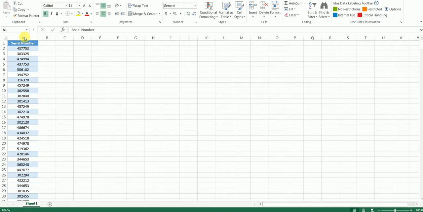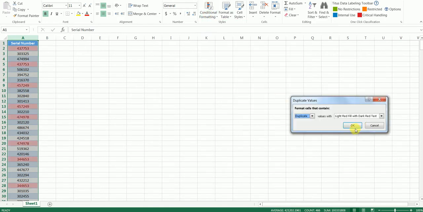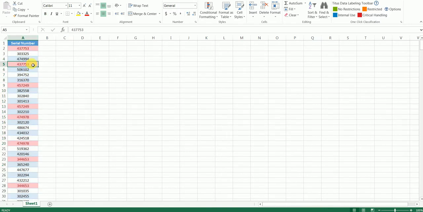So I'm going to select the column A here where I'm trying to identify the duplicates. I'll go to the conditional formatting tab, click on highlight cell rules and select duplicate values and say OK. So Excel has basically identified all of the duplicate values that are there in your Excel file.